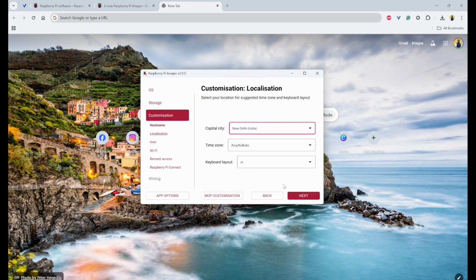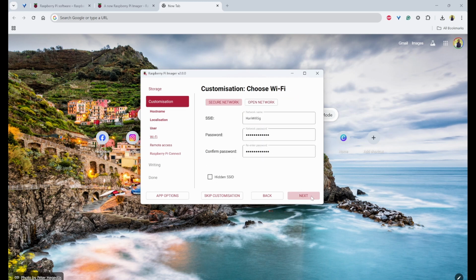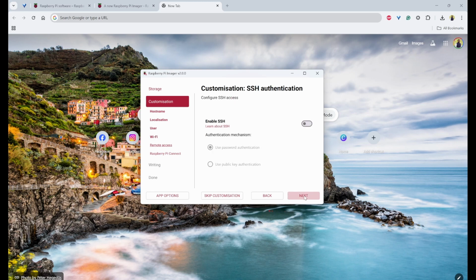So click on next, and then username and password. Click on next. Then you need to provide your Wi-Fi SSID and password. For this, it has taken from the previous version of mine, but you can provide this, and you can mention whether this is secure or open. If it is WPA and above, it would be secure. If it is an open network, then there won't be any password. So click on next, and then you can enable SSH from here itself.